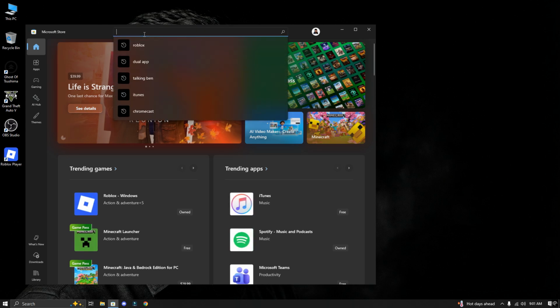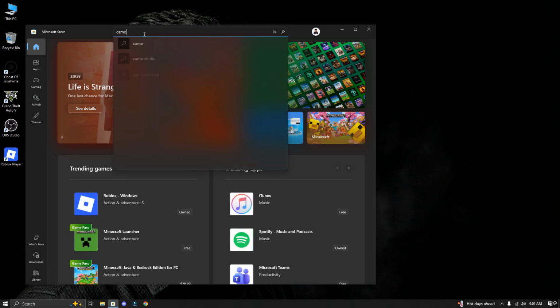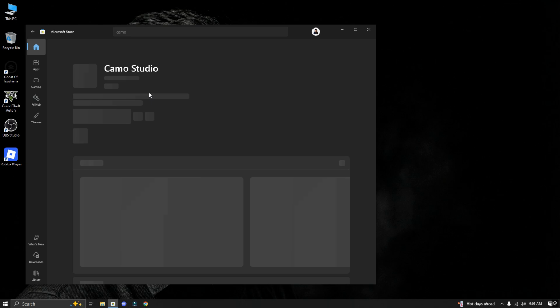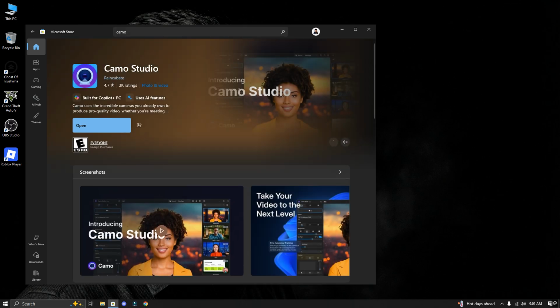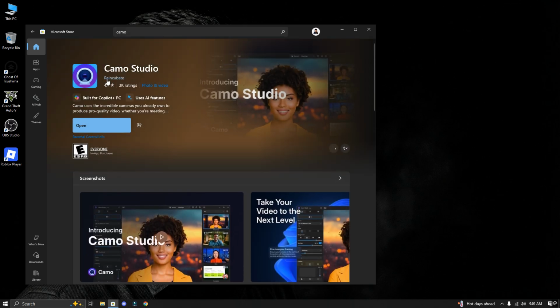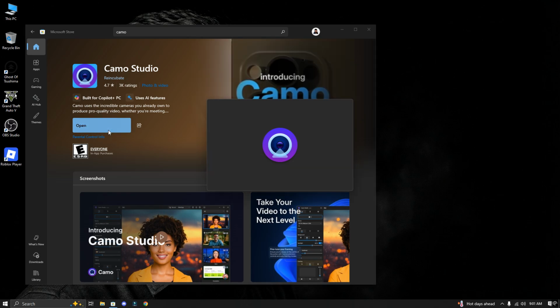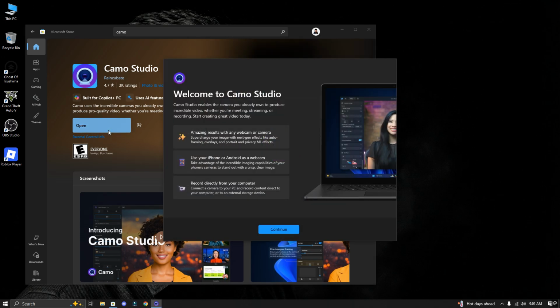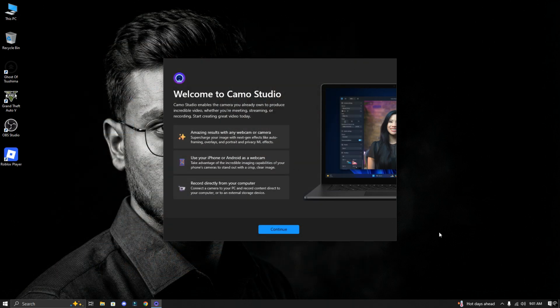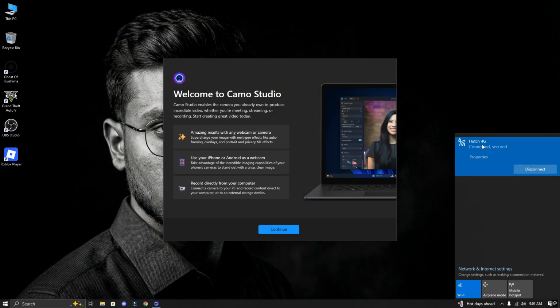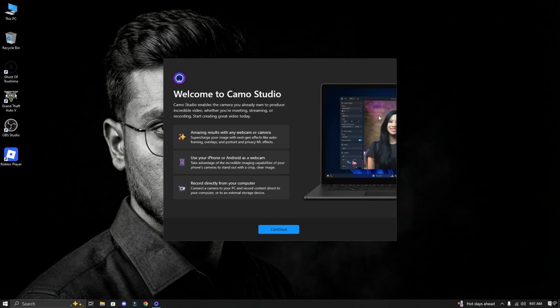First, open the Microsoft Store, search for Camo Studio and install it. I have already installed both Camo Studio and the Camo Camera app on my iPhone. Now I am opening Camo Studio and I have already got the Camo Camera app running on my iPhone. Make sure your iPhone and PC are connected to the same Wi-Fi network, otherwise this won't work. When you open Camo Studio, complete the setup and it will launch automatically.